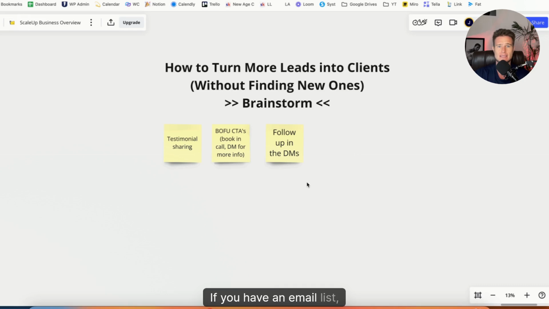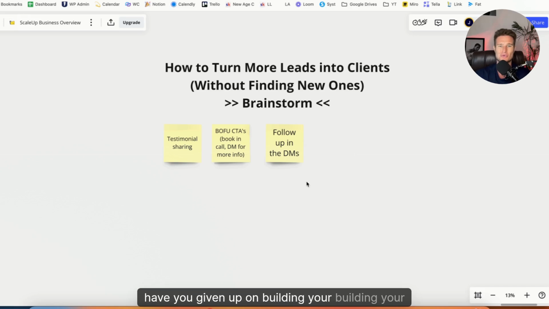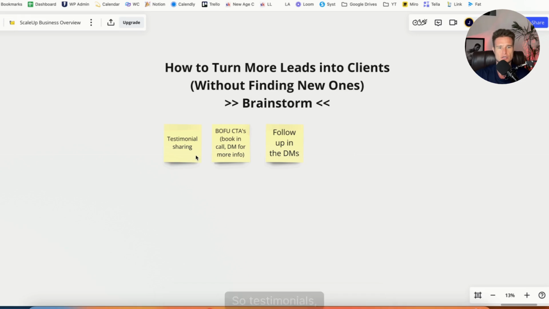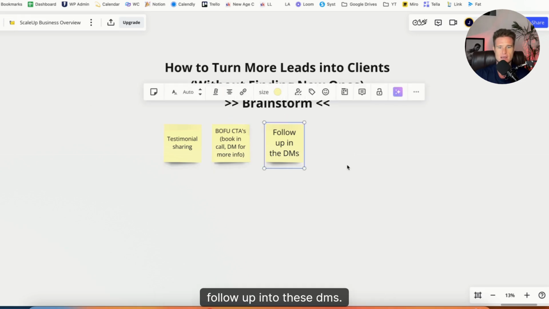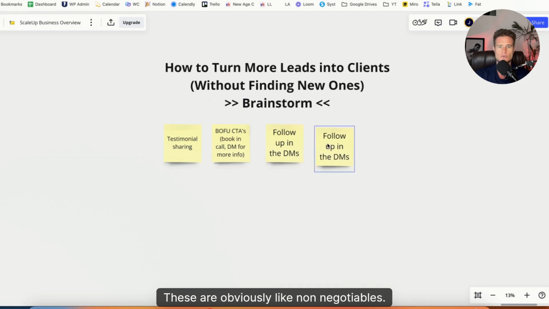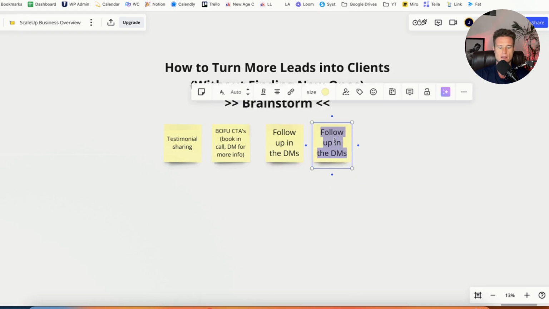email list. If you have an email list, send out a question. Hey, are you still struggling with this? Or hey, have you given up on building your business successfully or scaling your business? Also always triggers a great response. So testimonials, call to actions, follow up in the DMs. These are obviously non-negotiables, following up in the DMs.